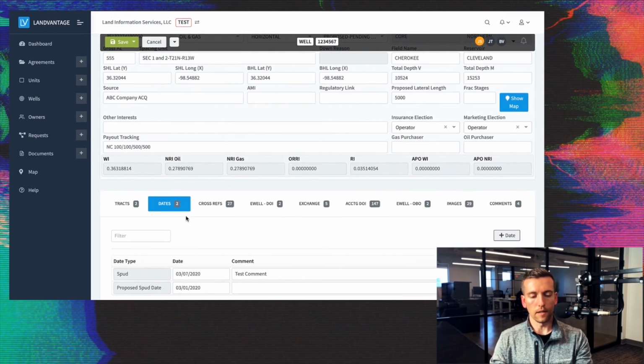The event lifecycle dates down here, these also could include certain workflow dates, like the date that you sent or received the division order, the date that payout occurred, the date that revenue was received. So far beyond just the well lifecycle event dates.